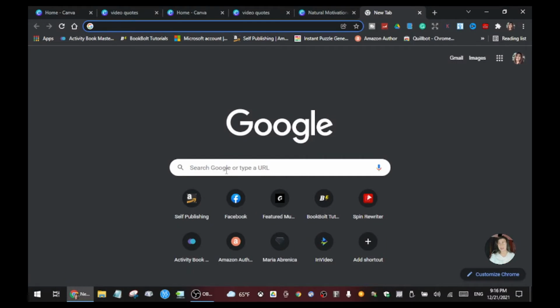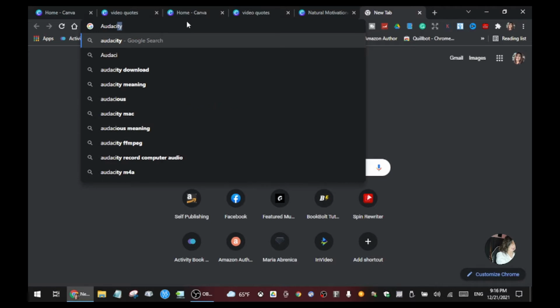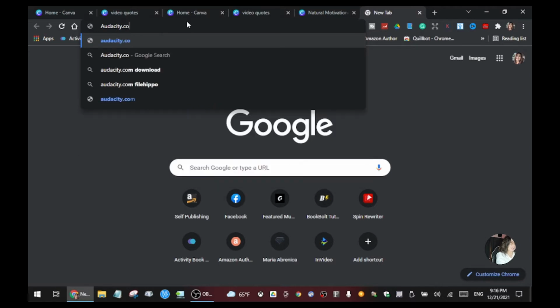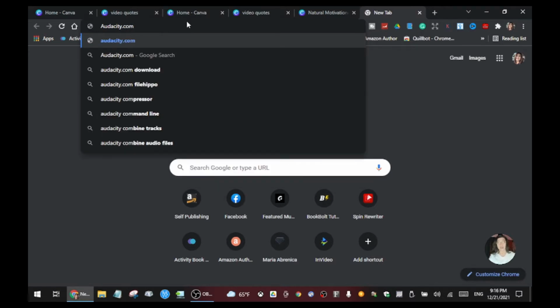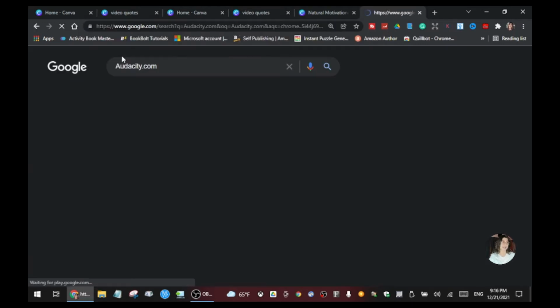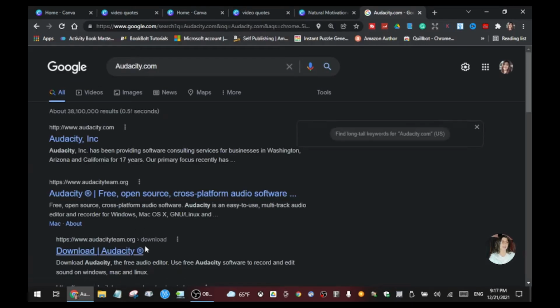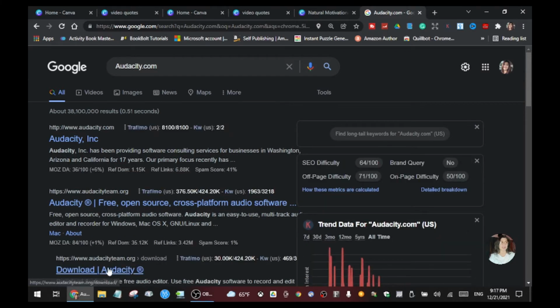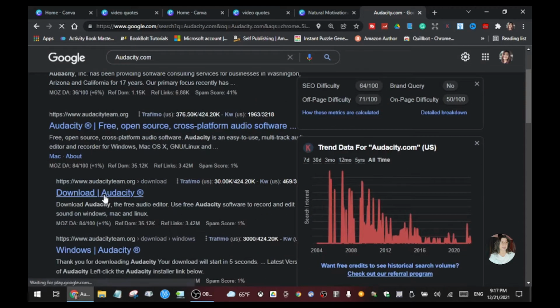All right, now we're here on Google. So all you have to do is just go to Google and download Audacity. Go to audacity.com. This is a free software that you can use to record your voice. So let's go there, and then here you go. You have to download Audacity. Just download it.